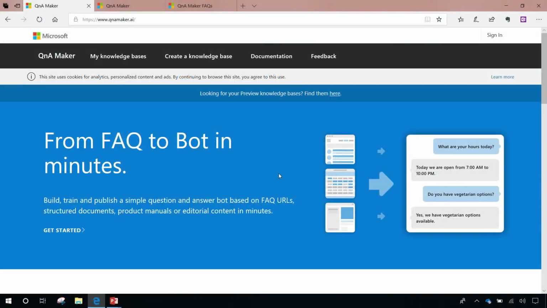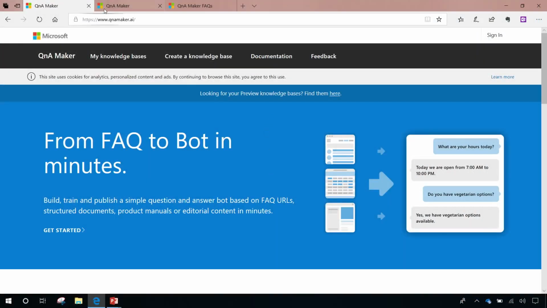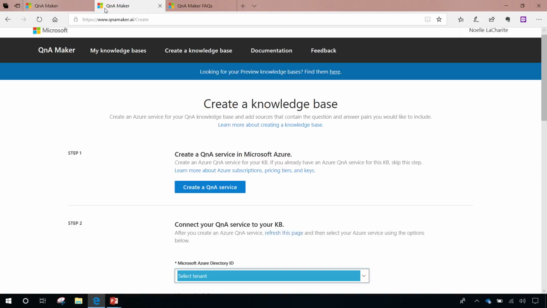So here you can see the QnA Maker page, right? You do need a subscription, so you'd go into the Azure portal and create a subscription in order to be able to use this. I am going to just show you the page that you'll start on. Then you'll have to sign in. That takes a couple seconds. So I've already signed in just to show you a little bit about how this works.